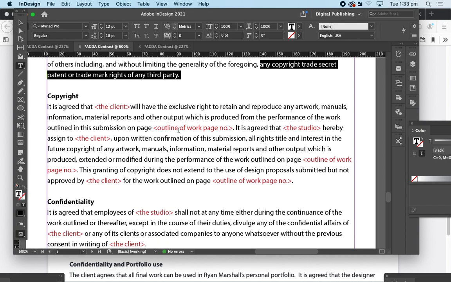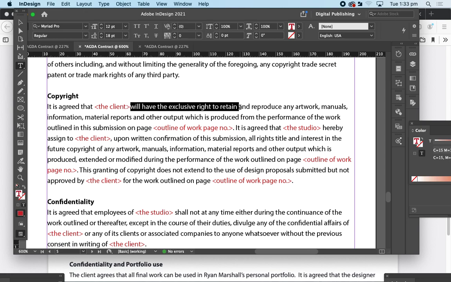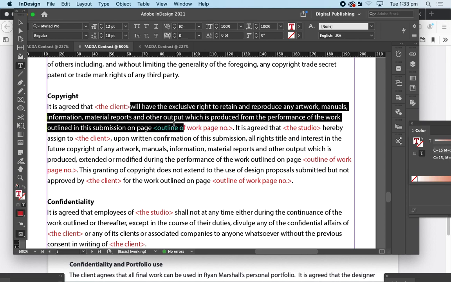Okay, next bit, we're moving on to copyright. So this is where you can play around with the copyright a little bit, but basically this is a standard thing. By them paying you for the job, you're agreeing that the client will have the exclusive right to retain and reproduce any of the stuff you've produced. Right? So you've handed over your copyright to them, which is why you had to put in there that you'd like permission to use it in your portfolio, etc.